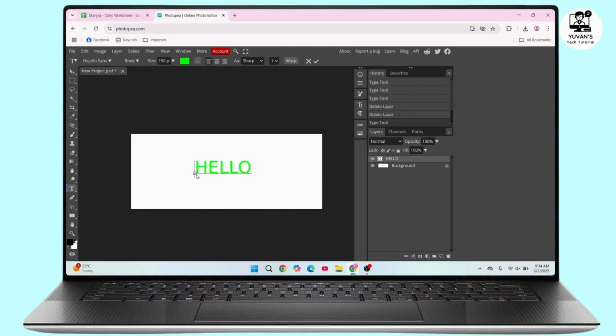That's it. That's how you can change the text color on Photopea, and that's all for today's video.